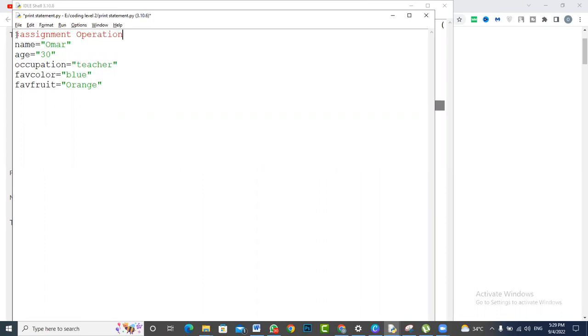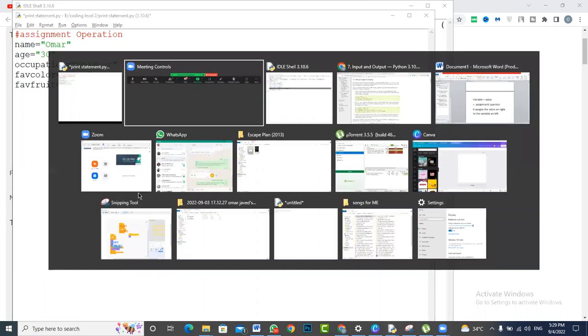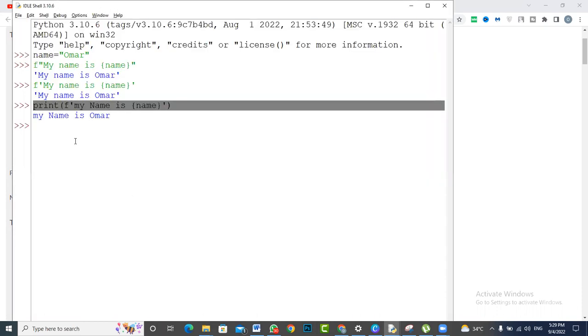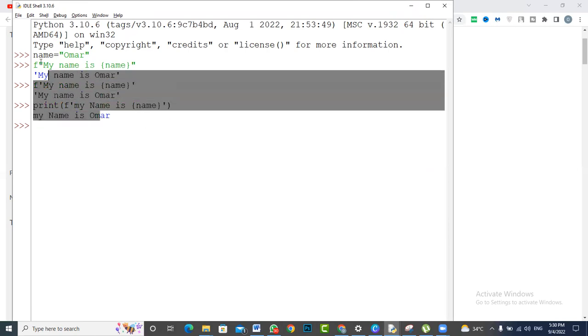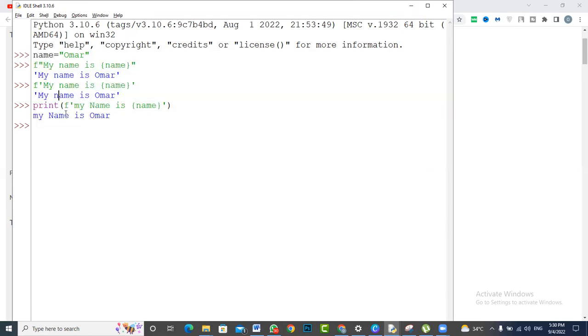Sir, you are unmuted. So as you could see here, in this one I have used three different patterns again for using an F string. This was the first pattern in which I use F double quotation marks, my name is name. And then I used F single quotation marks, my name is name. And then I used print F single quotation marks, my name is name. So there are these three patterns that you can use in order to write your F strings.